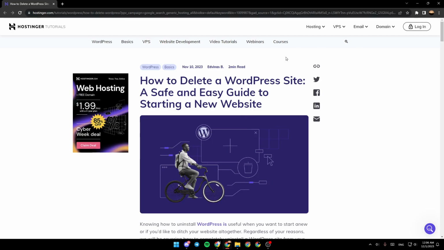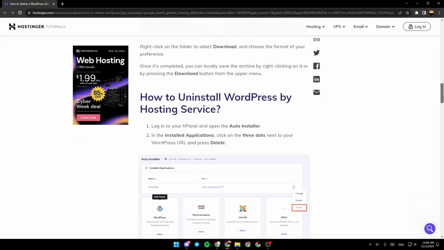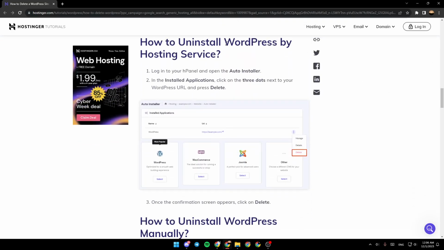As you can see guys, I'm right now in this website where I found a guide that perfectly explained how to delete a WordPress site, a safe and easy guide to starting a new website. So how to uninstall WordPress by hosting servers.